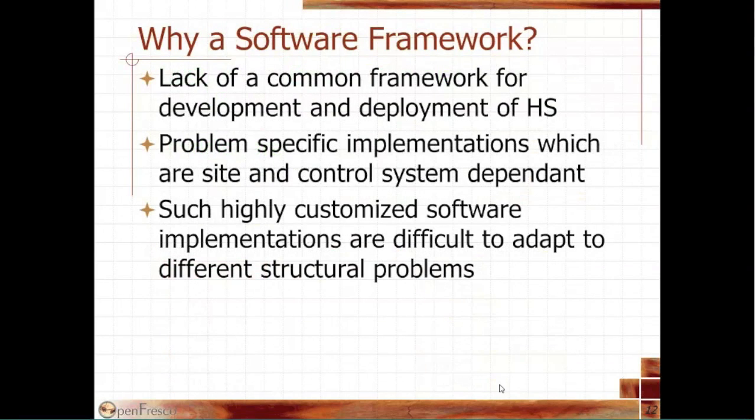So you might ask yourself, why do we need a software framework? Well, in the past there was a lack of a common framework for the development and also the deployment of hybrid simulations. And so in the past, problem-specific implementations were very site and control system dependent. So everybody would come along and implement it just for their laboratory, whatever controller they had in their laboratory, for whatever specific problem they were looking at.